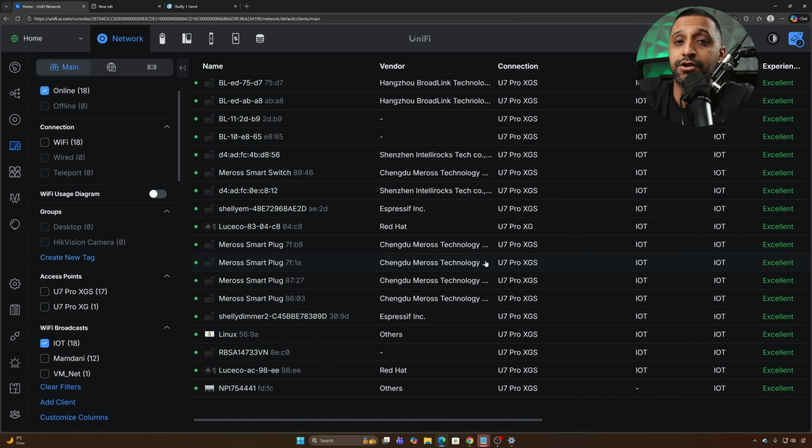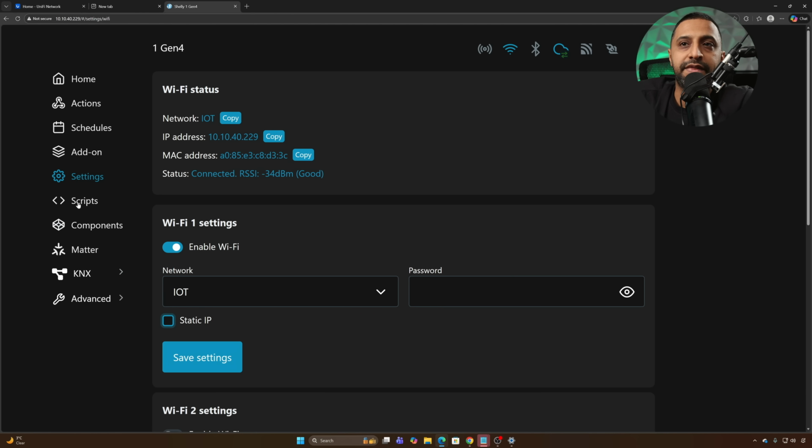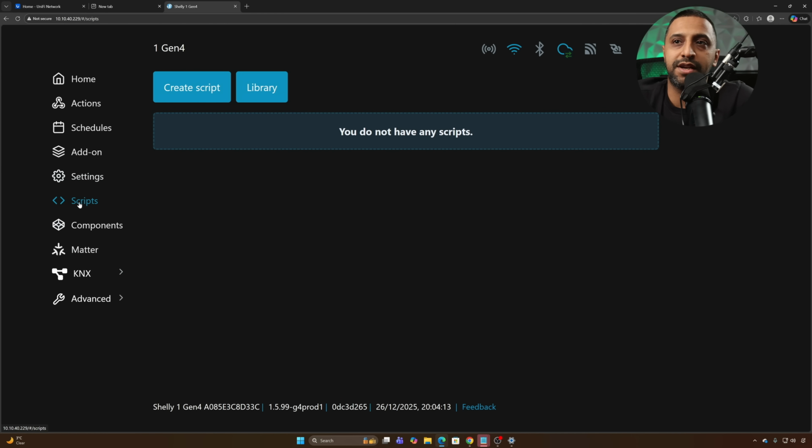Now, the best thing to do is to use an address that is not in your DHCP range, but this is just for this demo testing purposes. But do make sure you give it a fixed IP, otherwise it may change over time and then the script will basically break.